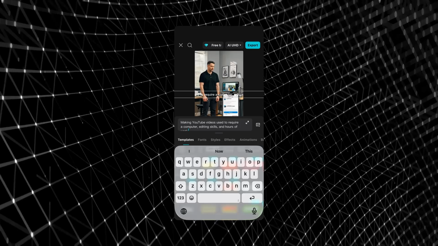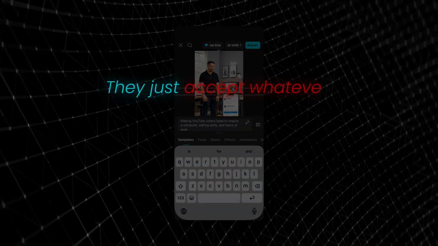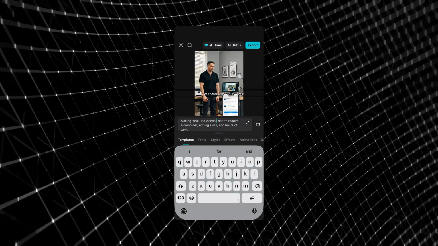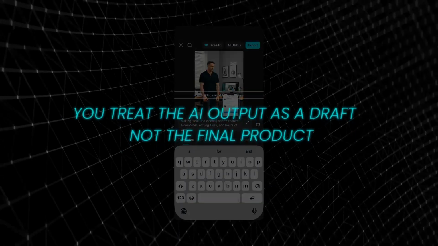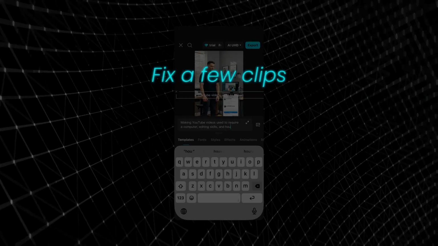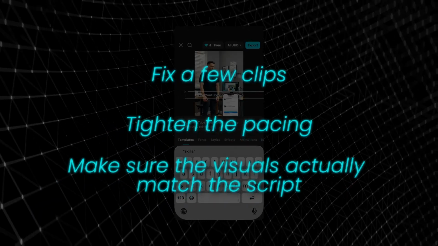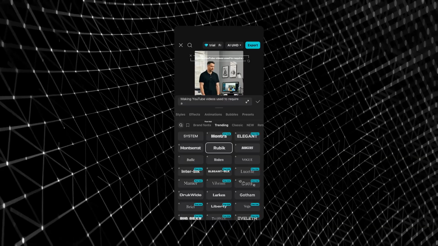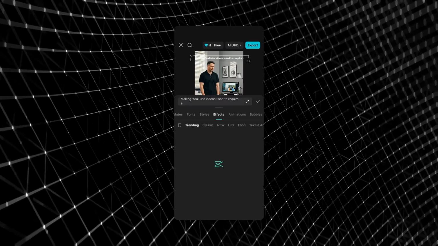But here's where most people mess this up. They just accept whatever the AI gives them. And that's exactly why their videos don't perform. So here's what you do instead. You treat the AI output as a draft, not the final product. Fix a few clips. Tighten the pacing. Make sure the visuals actually match the script. This part takes maybe 2 to 3 minutes, but it makes a huge difference in views.